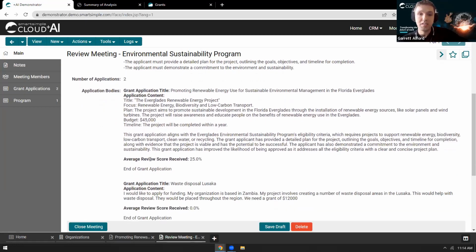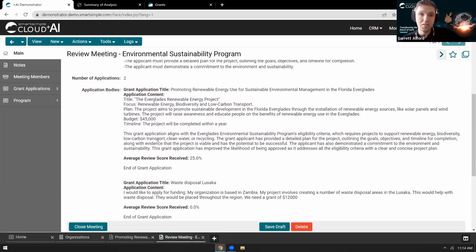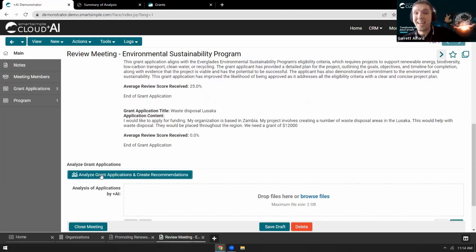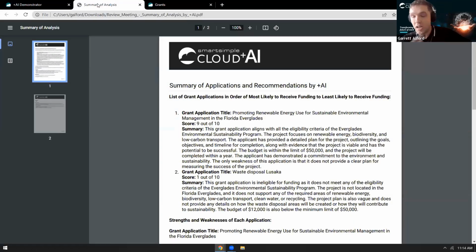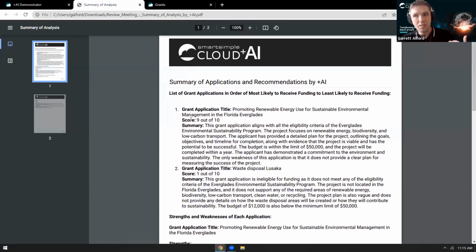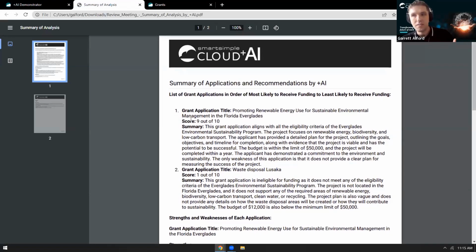the bodies of the applications here, maybe their average review scores here. And we can then analyze these grant applications via Plus AI as well. So to save the time of actually just loading this prompt here, I have one that I have already generated that I've saved here that's open in this tab. And in this particular example, what we're looking at, the prompt is compiling a document and it's listing the applications from the meeting in order of most likely to receive funding to least likely to receive funding.